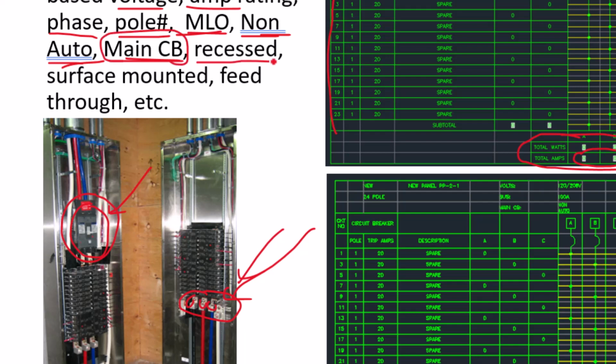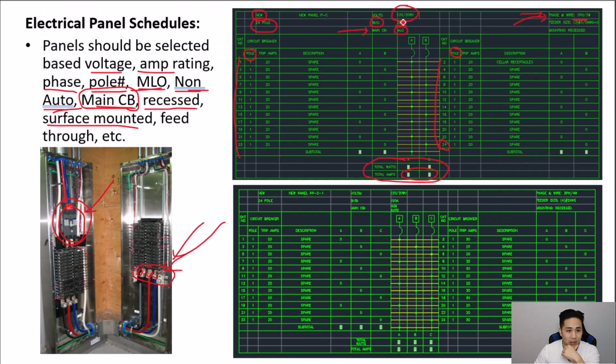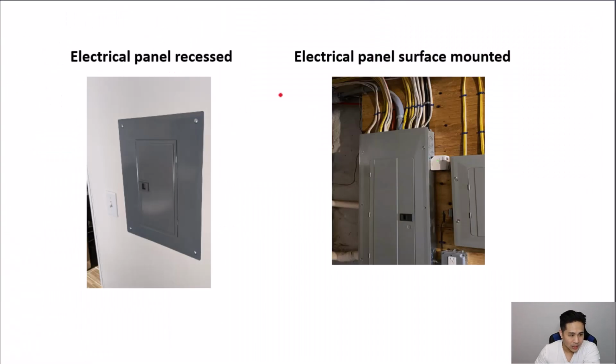You can also have recessed or surface mounted. So that would be listed right here. The mounting type, whether the panel is a recessed type or if it is a surface mounted type. So these are the pictures. A recessed panel would look like this. It's basically flush to the wall. And a surface mount would basically be on the wall and the panel would stick out like in this picture right here from the wall that it is surface mounted on.